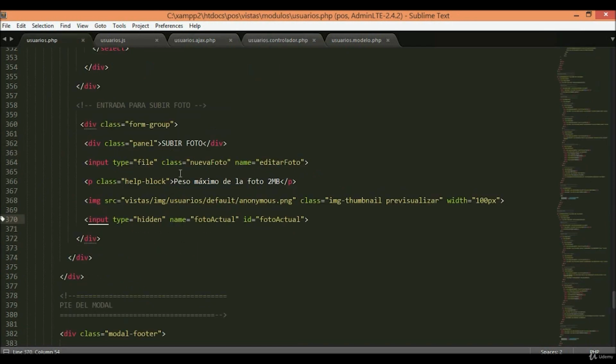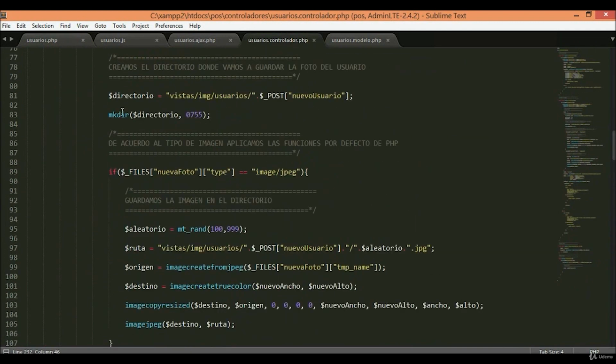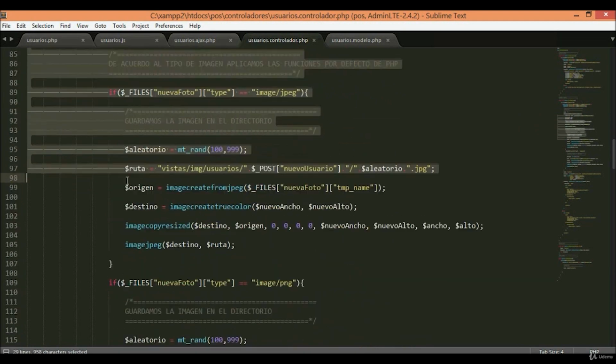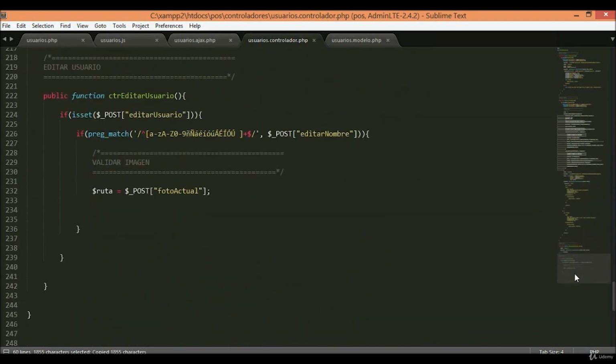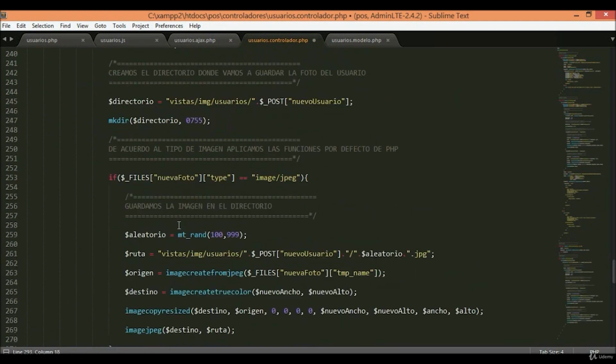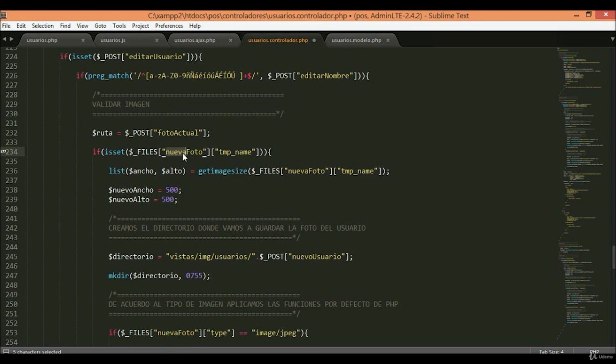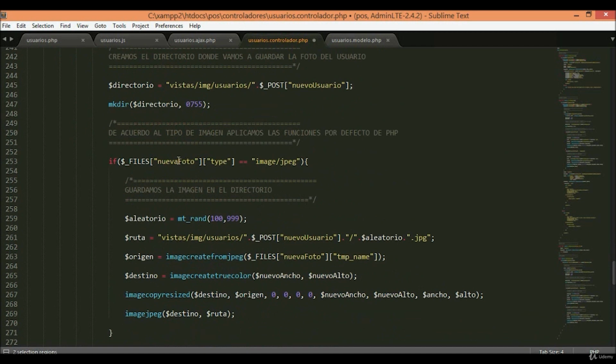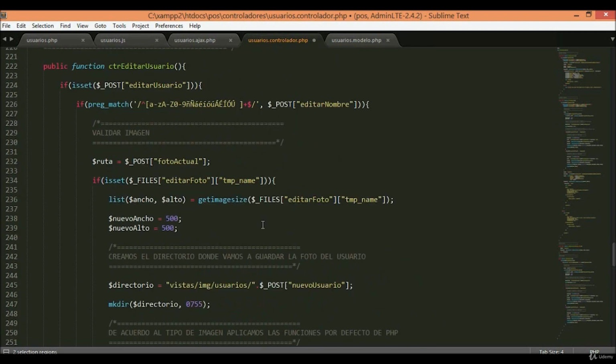So if I want to change it, I need to do the same as I did when I created the user. So I will use this thing. We copy all of this from when we created the user, and we paste it here. But the difference will be this variable $sign files. We need to change it to edit photo, and the folder is going to be the same, edit user.